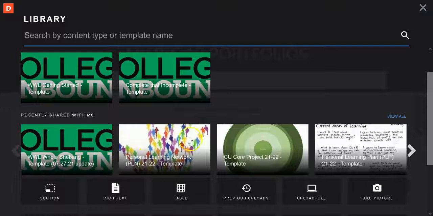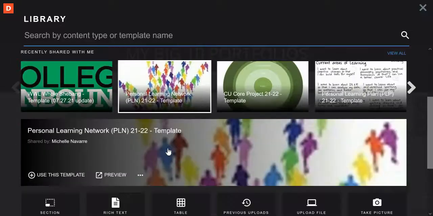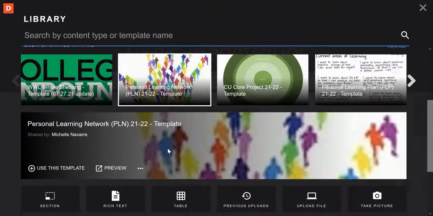And so what you're looking for is different types of templates. In this case, you might be looking for the personal learning network, or you might be looking for the personal learning plan. I'm going to select personal learning network. I'm going to select it. It's going to say right under it, this is the information. Here's who's created it. Yes, I want to use this template.